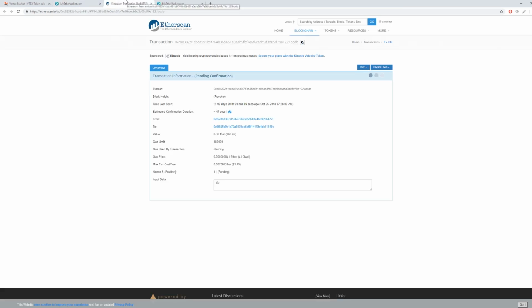Now let's view our transaction. Here we can see that it is currently pending. Its estimated confirmation duration is about 47 seconds. It's going from our address to the smart contract address for a value of 0.3 Ethereum, or currently $60. We have a gas limit of 180,000 gas. However, it's going to tell us how much gas was used, and it's going to tell us the gas price, and it's going to tell us our max transaction fee, which seems to be around 0.007 Ethereum, or $1.49. We can see the position it is currently and the input data.